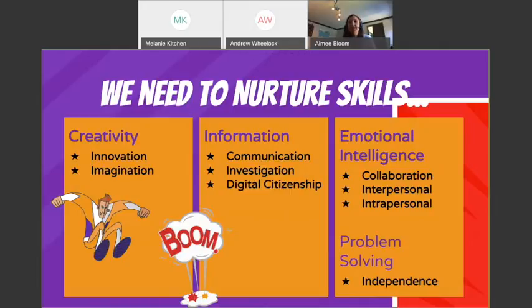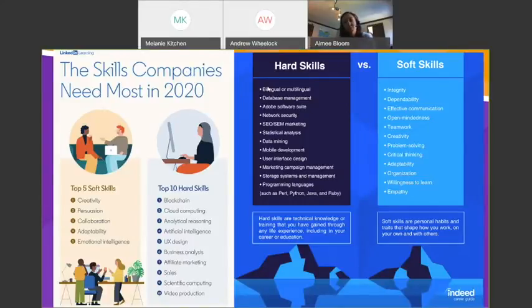We need to start instilling skills of innovation, imagination, information, how they can communicate, investigate, and more importantly, how are they digital citizens within this realm of learning? Their emotional intelligence, the ability to collaborate. Collaboration is not a born skill, it's a skill that is fostered. So how are we in education providing those skills for students, so when they become older, those skills are transferred into productive adults?